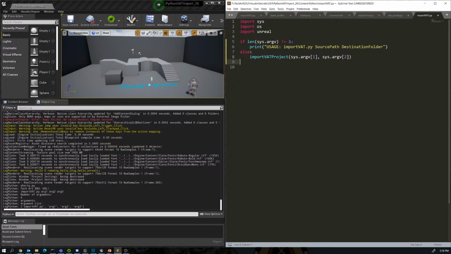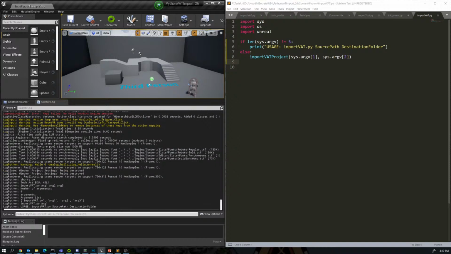If the length is not equal to 3, then I'm going to print out a little bit of usage information that says, okay, it's import vat.py, and I want the source path and then the destination path. So let's just test to see if this actually works. So I'm going to change this to source path, so I'm going to just say arg1, just arbitrarily. And then you'll see that I got a little warning. It says usage, import vat.py, source path, and destination path. So it's more or less working.